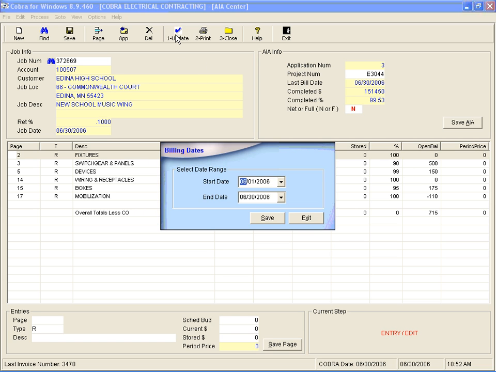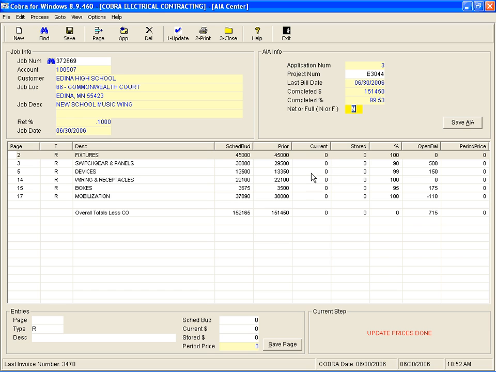So we're going to pretend we're going to come in here and do step 1 and we'll just save this, but we won't do any current pricing or anything because again, this is really kind of a dummy application.